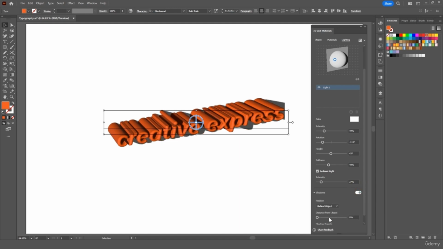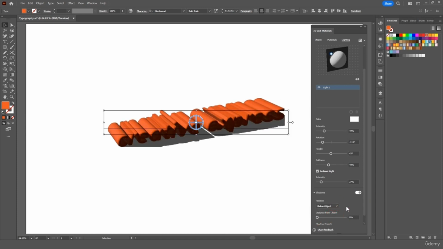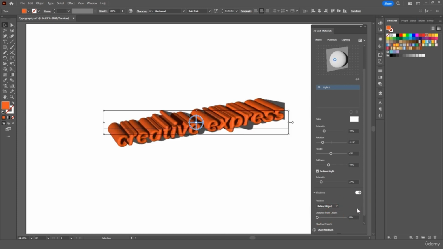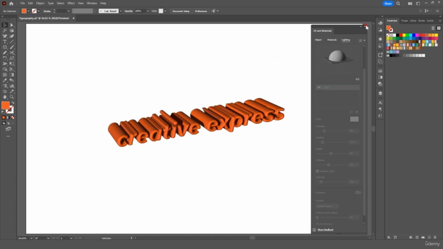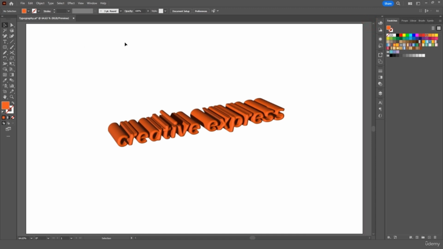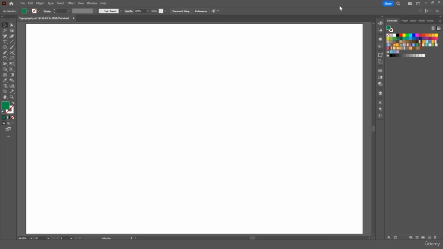And here's where you can change your shadow. This is how you can change the position of the shadow. Alright, so that is all the basic 3D settings that you need to know. Now let's create some 3D text art.